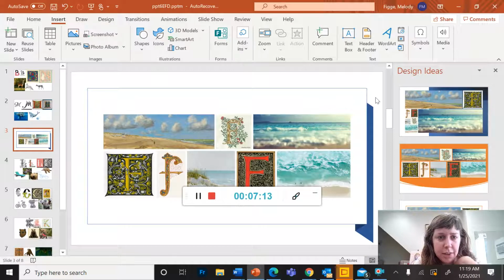Okay, so I'm going to leave it there. So this is my inspiration board now. I've got 4 Fs, I've got 4 beach pictures that can help me develop my drawing. So this part is done, and I will see you in the next video for drawing that letter.